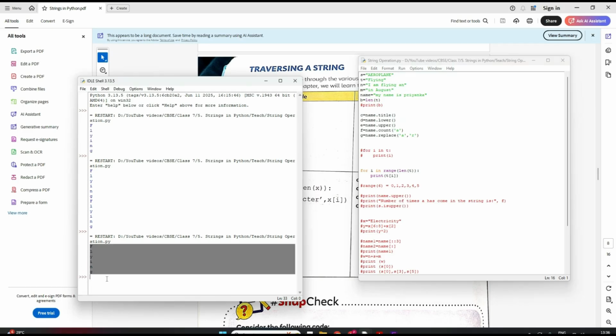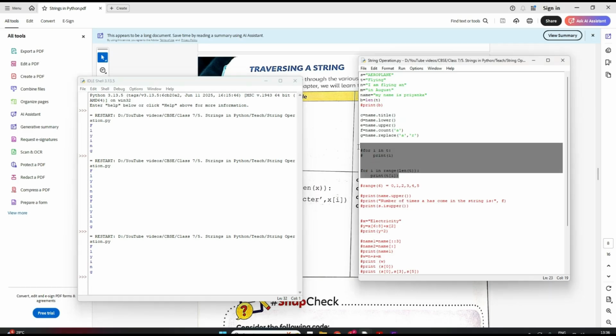See, flying. Okay, so there are two ways we can traverse a string. I would suggest this is a better way because here you can extract any character, right? Suppose I am traversing one by one, but I don't want to extract all the characters. I want F, then I want Y, then I want N, in a step of 2. I want to omit one character. So how do I do this?